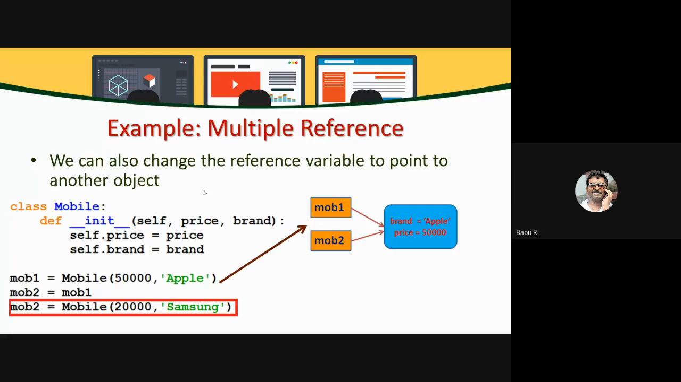During the second line, both mobile 1 and mobile 2 references are referring to the same object. When you write mobile 2 equal to mobile of 20,000 comma Samsung, a new object is created for mobile 2. Now both are referring to different objects, so changes made in one object will not be reflected in the other.